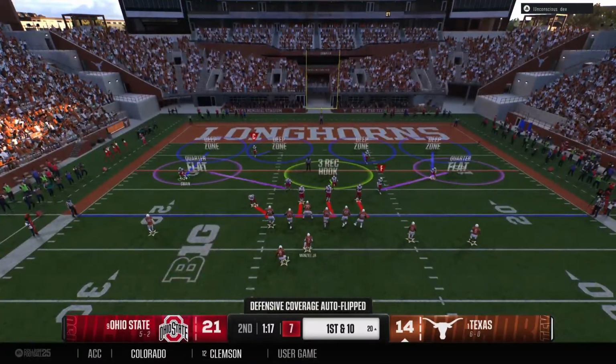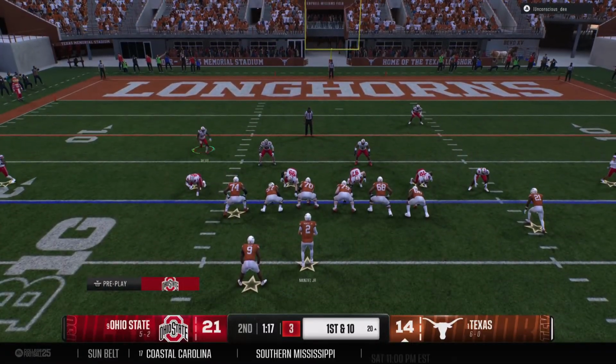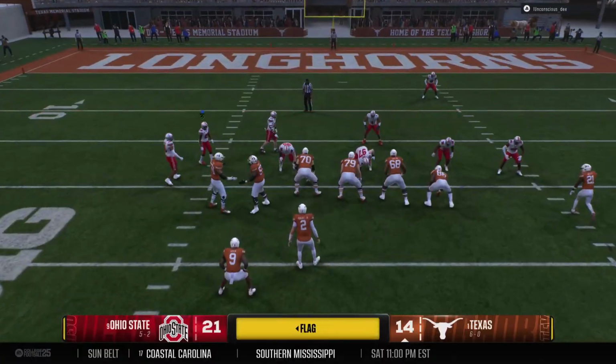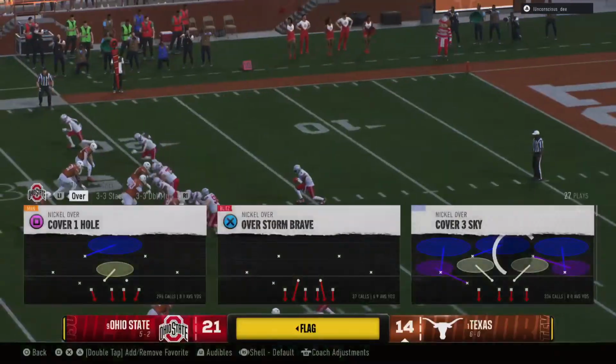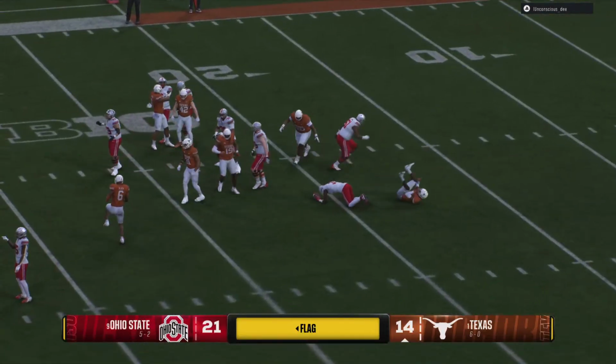Okay, the Texas offense comes back out on the field. Well, it's been an entertaining first half. Not much time remaining to cut into this lead. And the head coach will decide to accept the penalty and take the yardage.